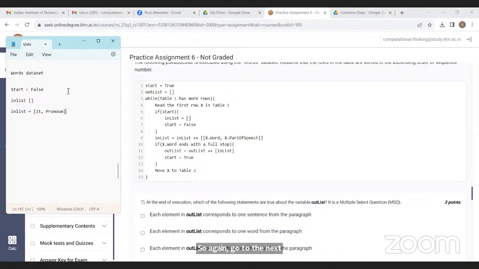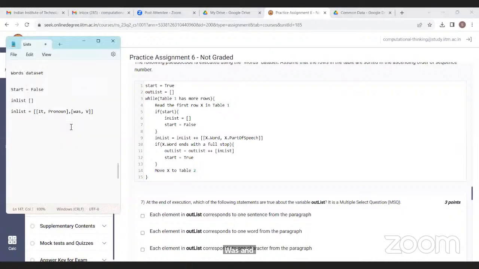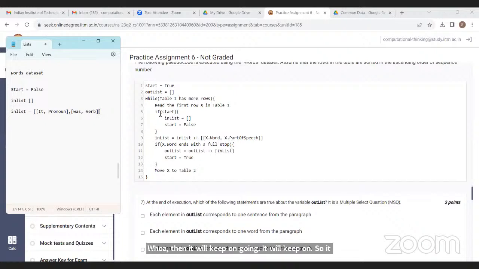Now start is false, right? So it will not enter into this branch. It will put x dot word and x dot part of speech into this inlist. So the next set will be was and verb, right? Then it will keep on going. It doesn't end with a full stop, so it will skip this again and go to the next one.